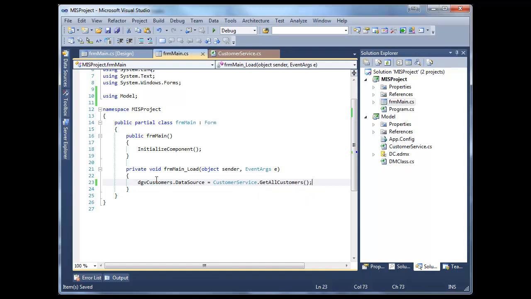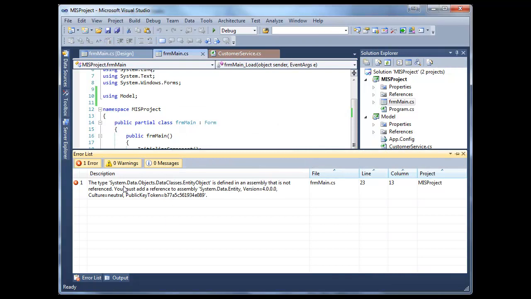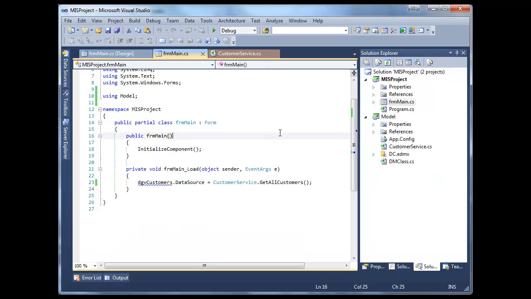Now if I hit Control F5, I'll get an error, and it says the type System.Data.Objects.DataClasses.EntityObject is defined in an assembly that is not referenced. You must add a reference to assembly System.Data.Entity. I know that usually Microsoft's errors are really large and sometimes scare people off, so they don't read them. But seriously, it's already written in there. You must add a reference to assembly System.Data.Entity. So since Visual Studio told me so, I will do so.